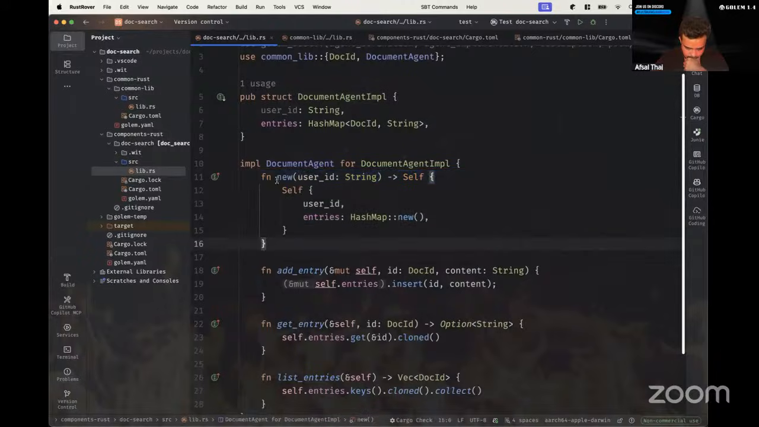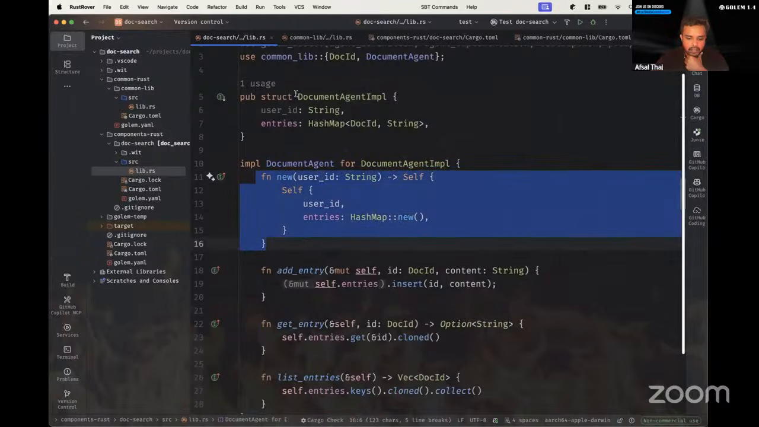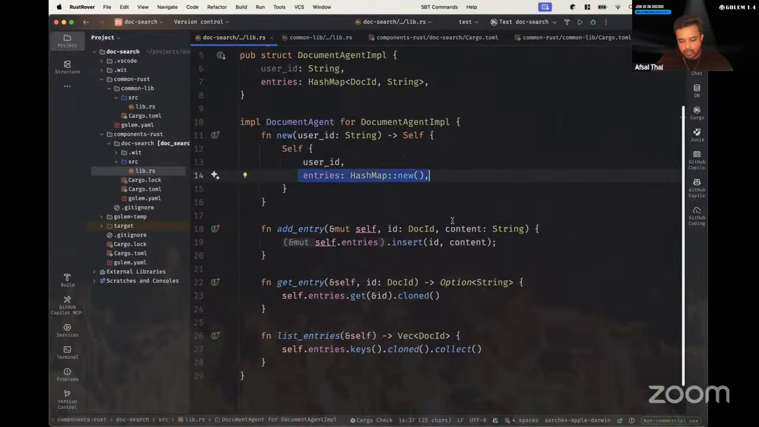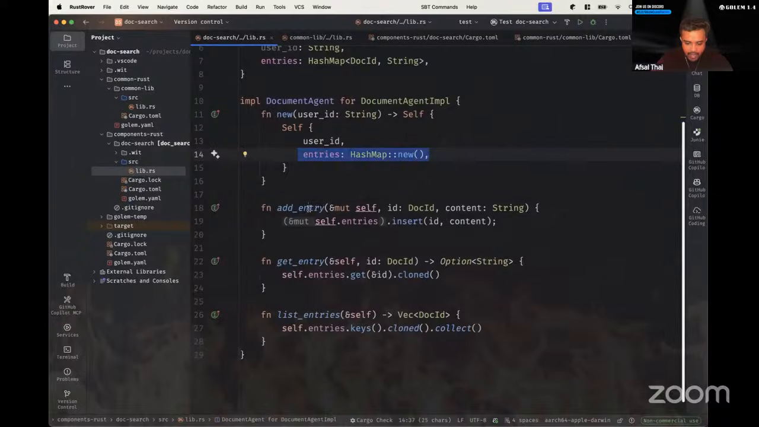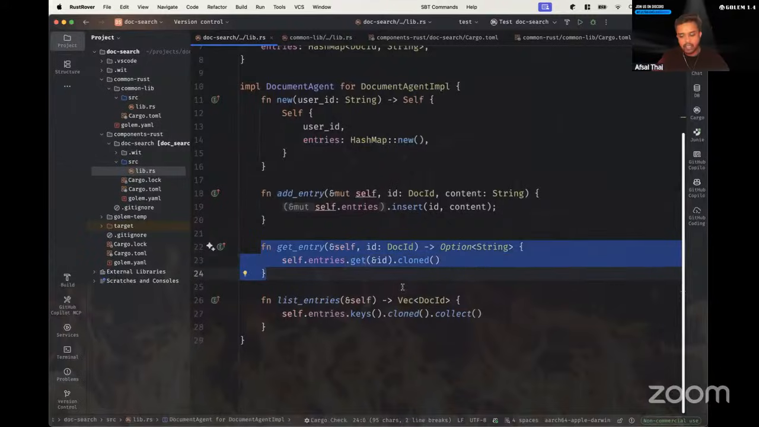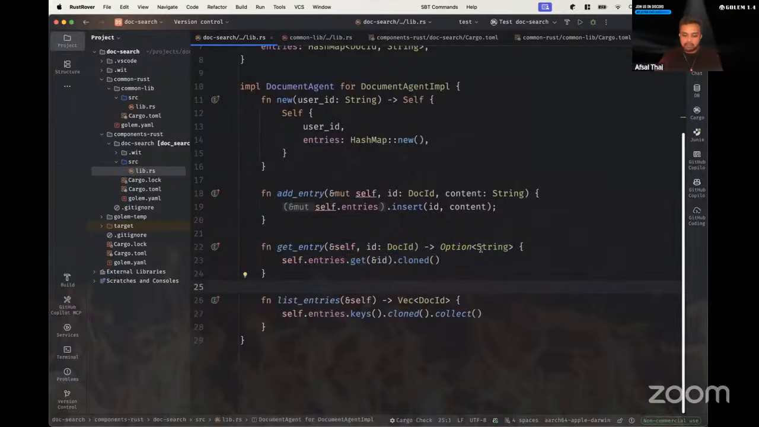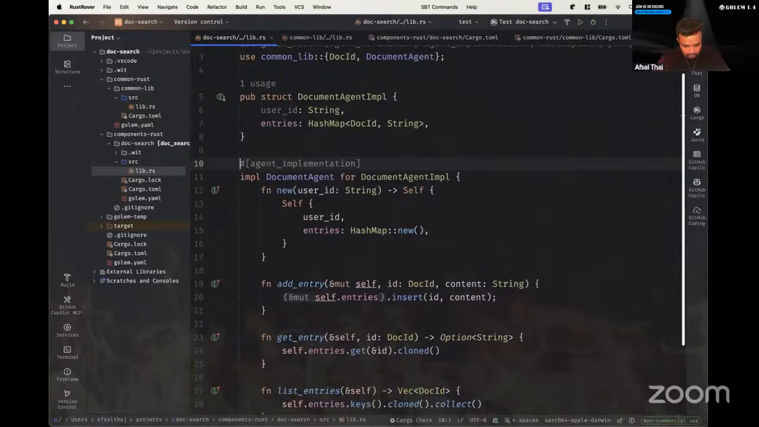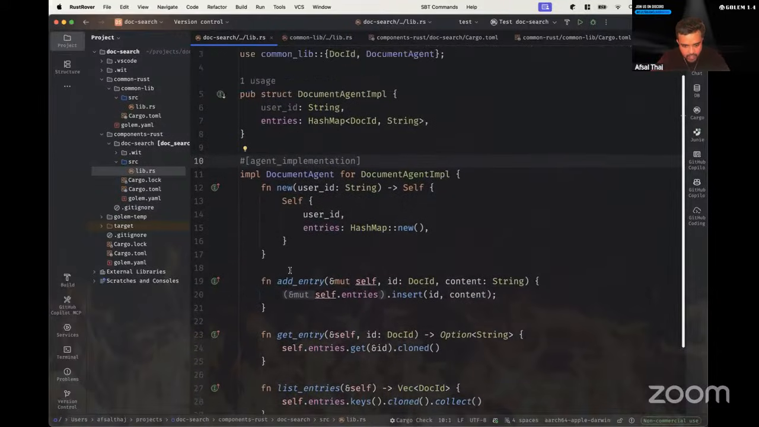So the constructor is basically forming document agent implementation with user ID, with a default value of entries, which is an empty hash map. And adding an entry, given a document ID and some content, is inserting into the hash map, and get entry is just getting it, and it's going to be an optional value. And then listing all the entries is listing just the document IDs. That simple. And none of this is async. It doesn't need to be.